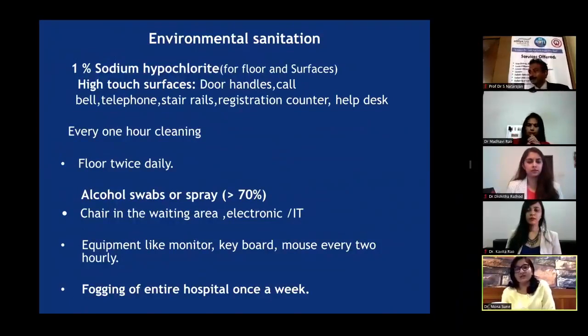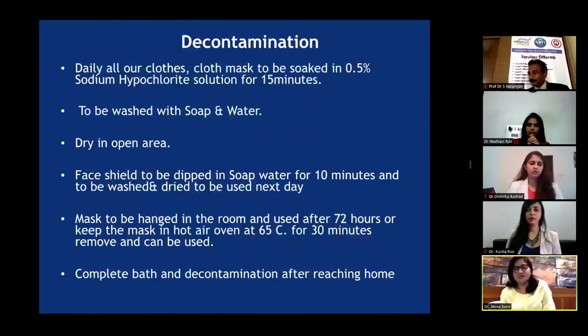It should be more than 70% only. Then fogging of the entire hospital at least once in a week should be done. Decontamination is also very important after doing all the work. These gowns and cloth masks should be decontaminated with 0.5% hypochlorite. And after reaching home also, it is very important to take a complete bath and clean all your keys and mobile every day. It's tedious, but now you have to accept and adapt.